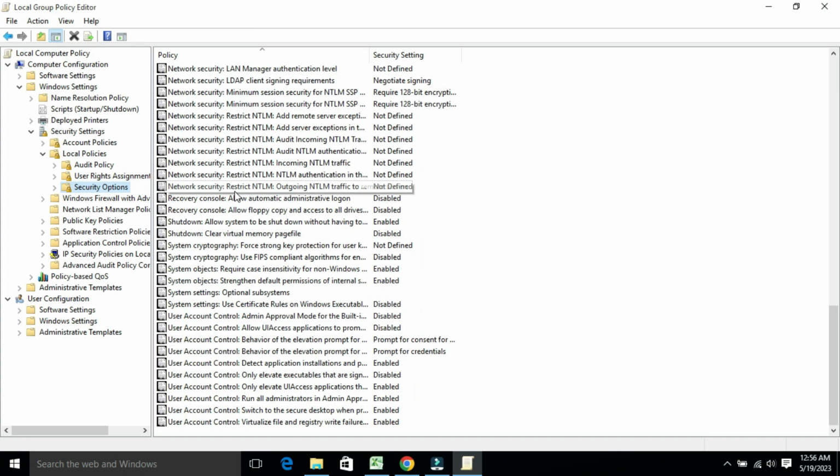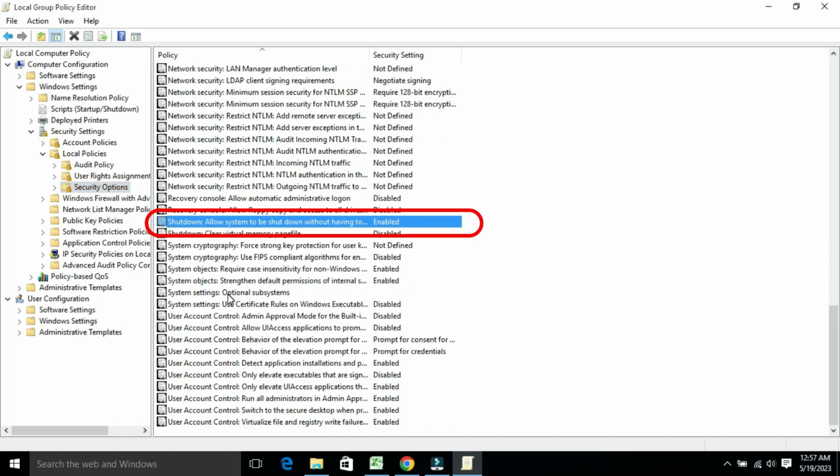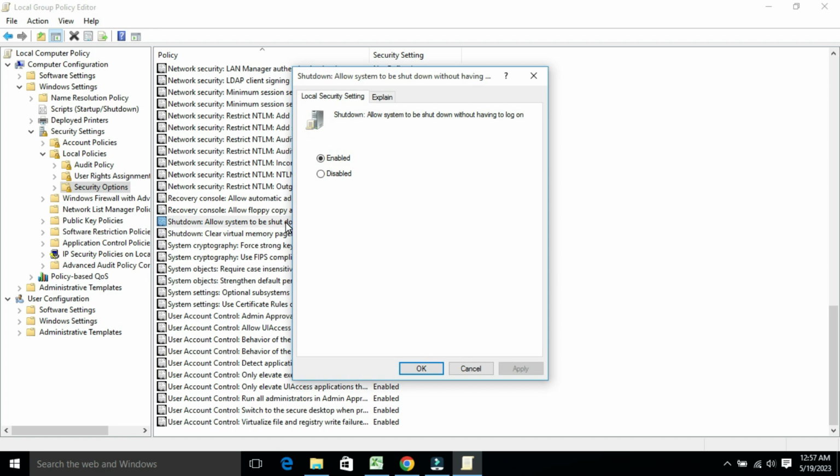scroll down a little bit, and you will find one option called shutdown: Allow system to be shut down without having to log on. Okay, so double click on it to modify its settings.